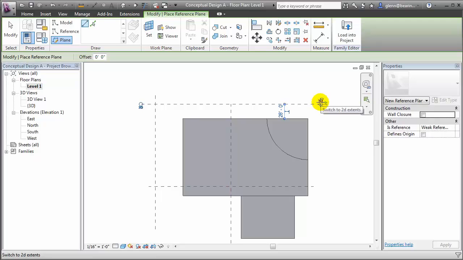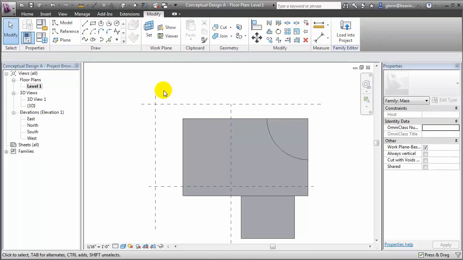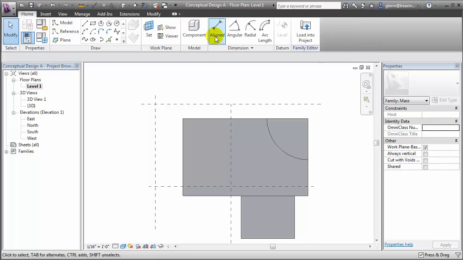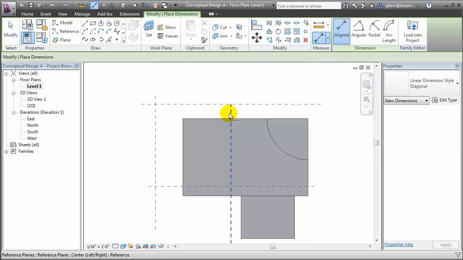Now, when working with parameters to change the shape of your geometry, it's important to first place reference planes, add parameters that control the reference planes, and finally lock the geometry to those parameters. Let's add a parameter that will let us control the overhang on the left side of the building. We'll start by adding a dimension between the reference plane we're using as the origin of our model and the reference plane we've added to control that.